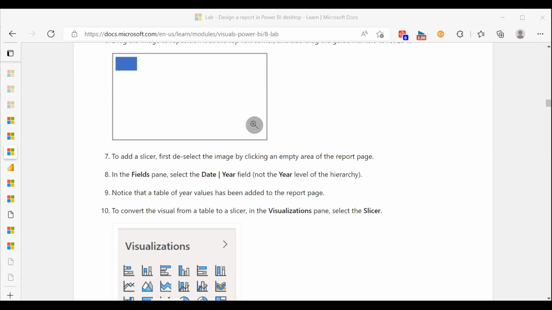Data labels on. Nice. Save the Power BI desktop file. Save. This design is the first page.